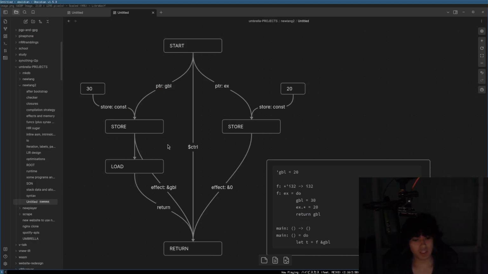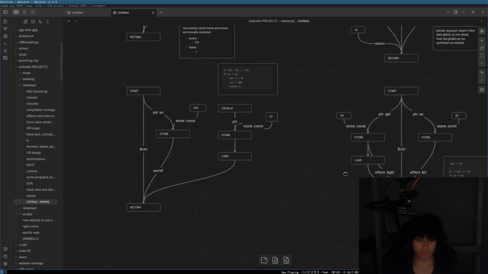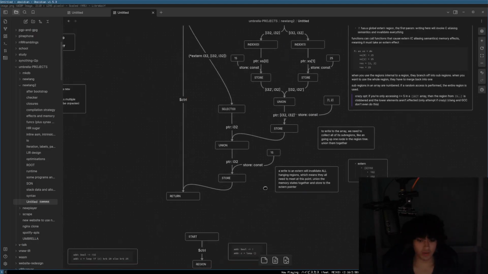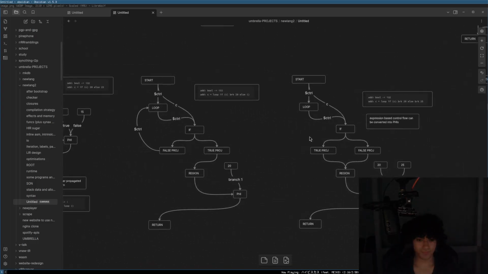And this is called a sea of nodes approach. It's a whole bunch of nodes, and they all depend on each other, and that's how you represent this data flow.